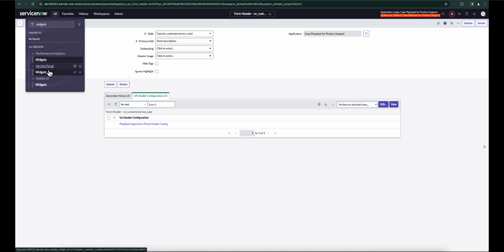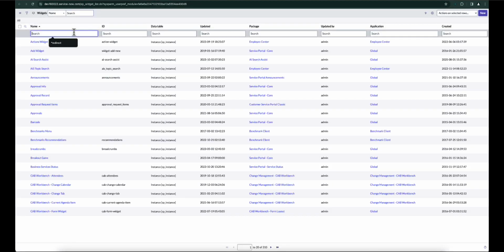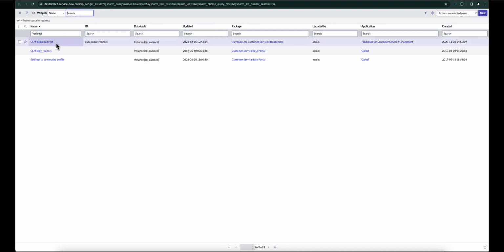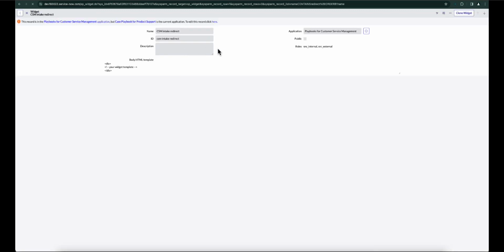Let's go to the widgets, service portal widgets, and there is this out of the box widget provided along with the playbooks for the customer service management application. Let's find CSM intake. Redirect.